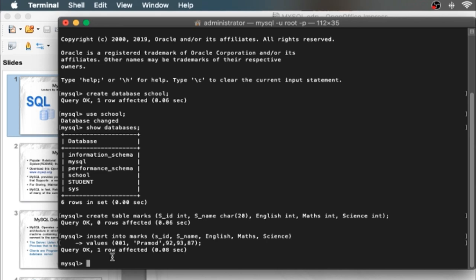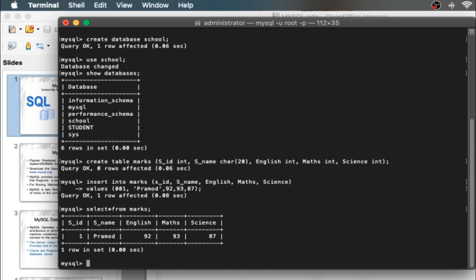Now it is showing one row affected. Let's see whether the data is there or not. How are we going to check? We have to write the command select asterisk from the table name, and enter. Now you can see student ID, student name, English, maths and science marks.